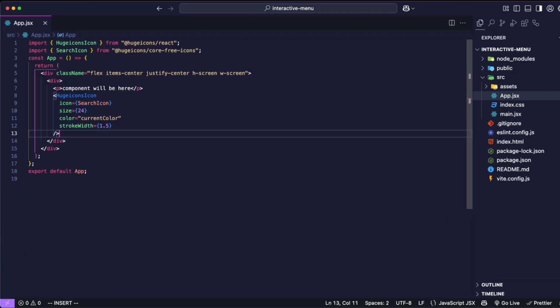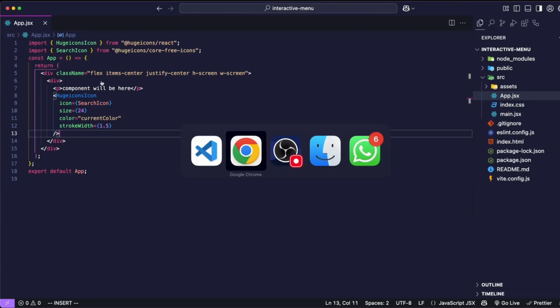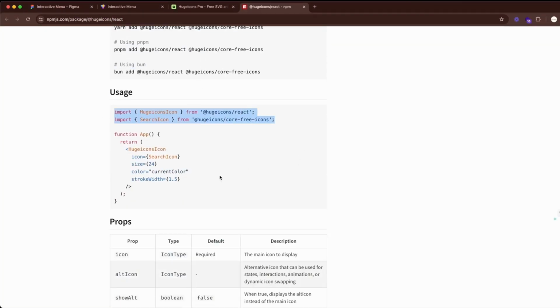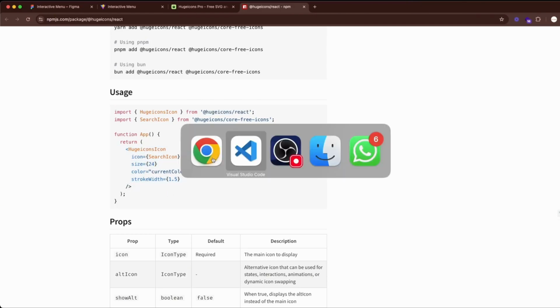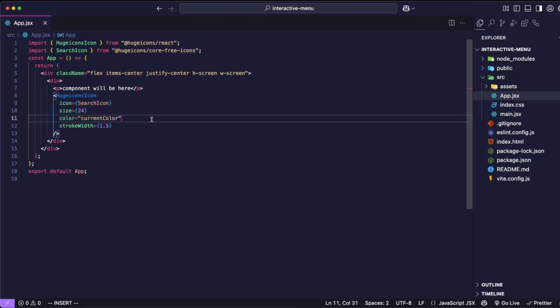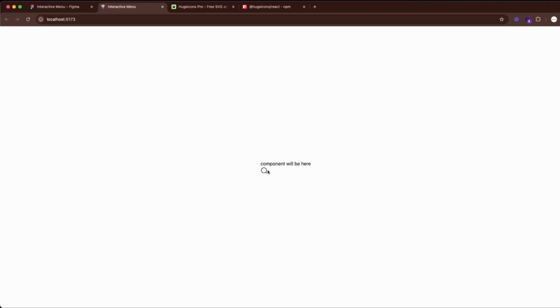Yeah, and I already copy pasted a basic code over here from the documentation itself. So I copied this text over here and this icon over from here, and I pasted this over here. Let's see if the icon is actually working or not. Okay, the icon is showing.